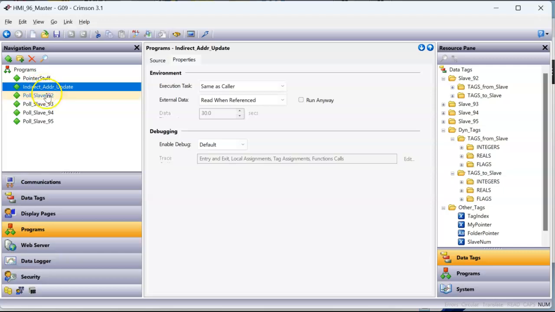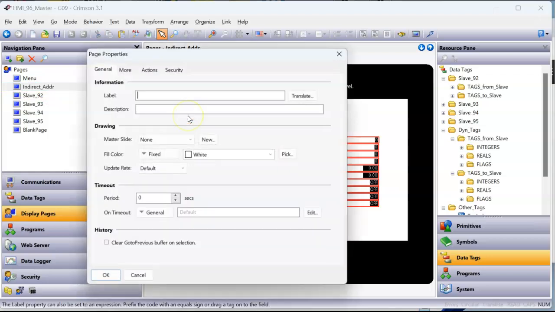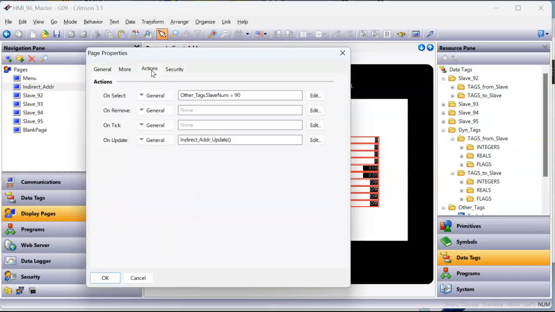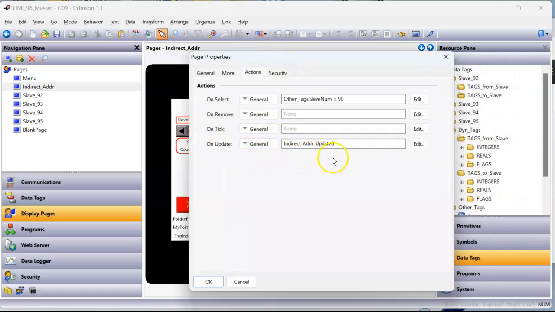And by the way, you might ask, where is it referenced? Well, if I go to display pages, I'm on the indirect address page. If I right click on this page and go to properties, notice that on the action tab, when I first come into this page, I always set the slave number to 90. That's why you saw this guy always go back to 90. And then on update, which is in the background, I'm calling that program as fast as possible.